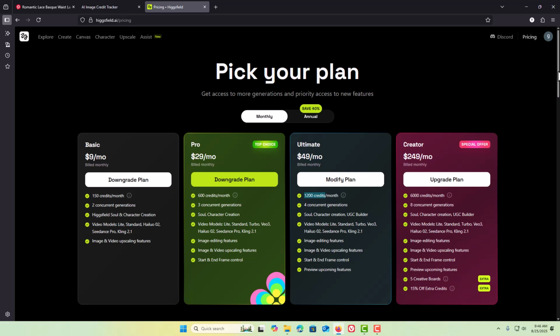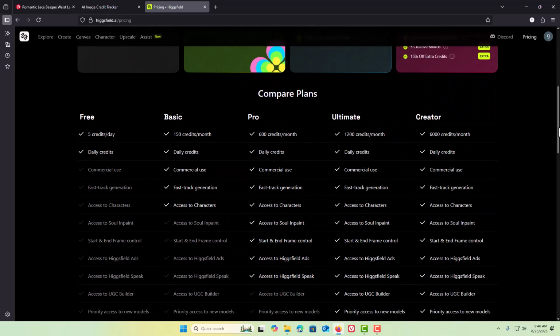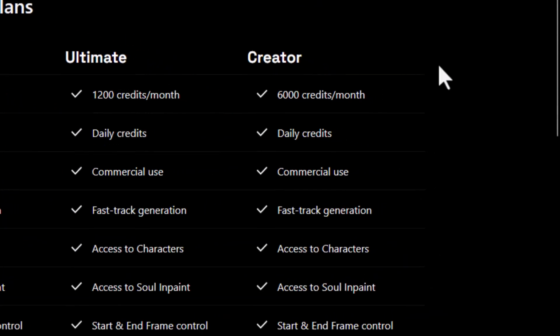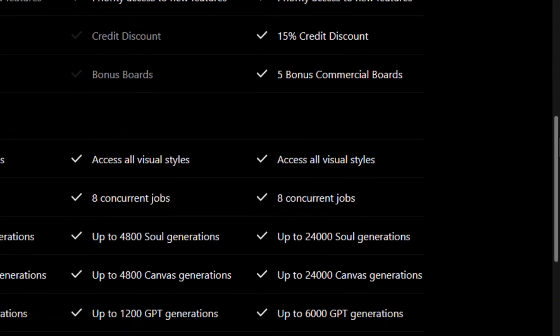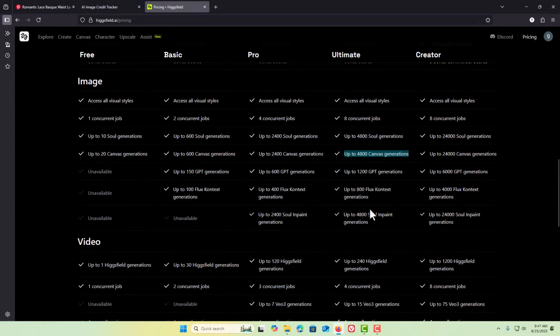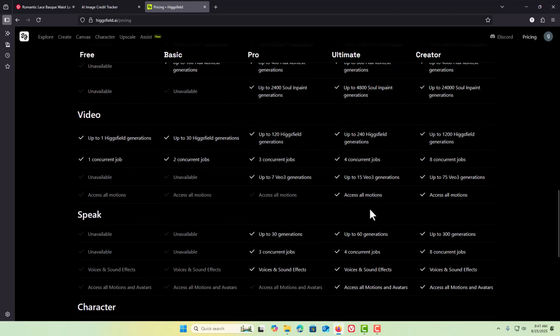Now if we go down to the bottom here and we stay in the list of 1200 credits, now this is designed for images. So if we go down here and look under the category Ultimate Plan, up to 4,800, okay, up to 4,800. That all depends. We'll scroll down a little bit more and take a look at the stuff.